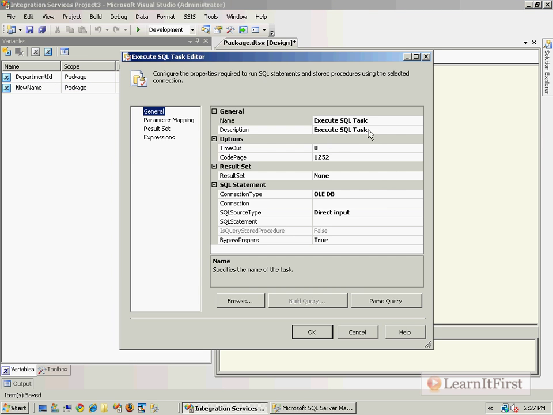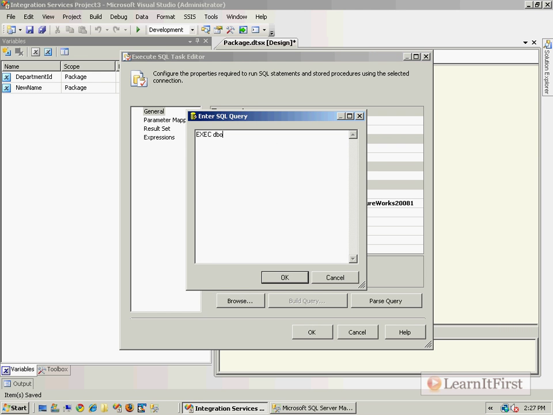So in my execute SQL task, it has thankfully forgotten what I typed in. And I'll choose my connection. And dbo.update department @departmentID equal @departmentID, @newName equals @name. One thing I just thought of.